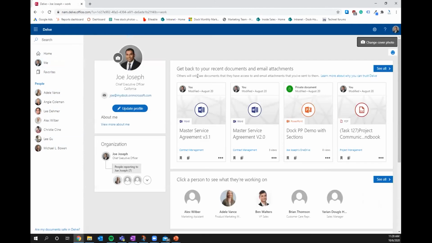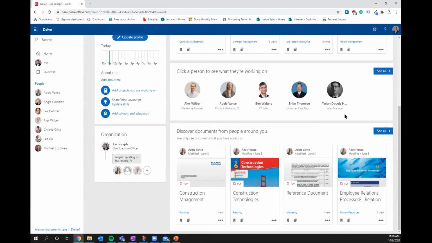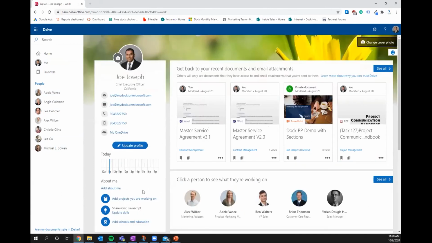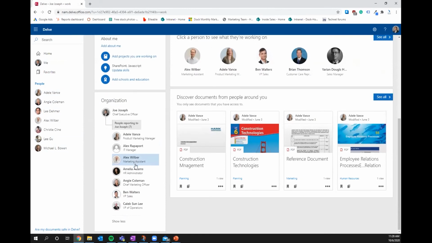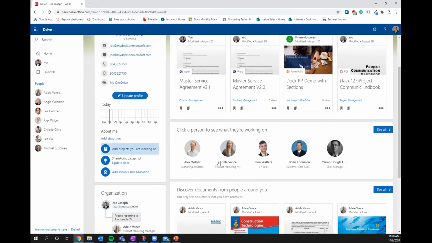So go to your profile, and here you can see a basic Delve profile. You can see your recent documents, different people that you're connected to, different documents that they're working on. You can even see all of the people who are reporting to who in the organization. Kind of a small flow chart. Again, helps people know who they are, what they're doing. There's a small title. You can add what projects they're working on.